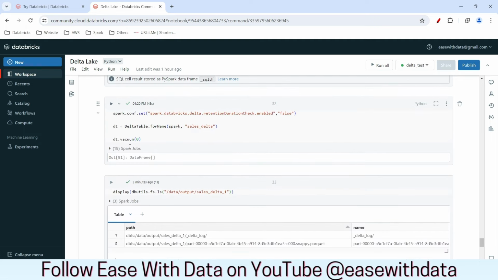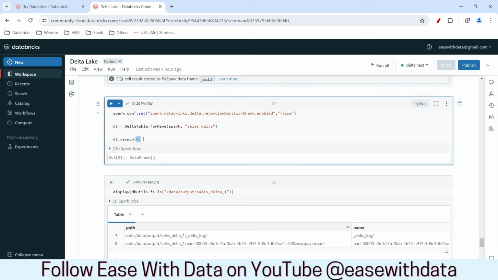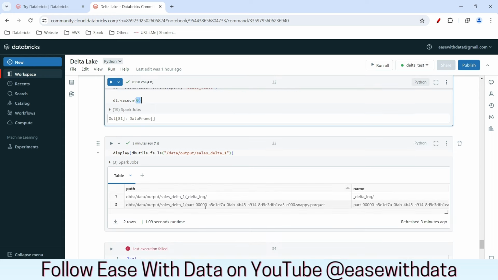And that is why vacuum is a very important operation that you have to do carefully, because if you want to retain up to some versions, you have to be very careful doing the vacuum for that particular time. You cannot just go ahead and make it vacuum 0. In vacuum 0, it would remove all the time travel information, and only the latest would be preserved. So this is very important.